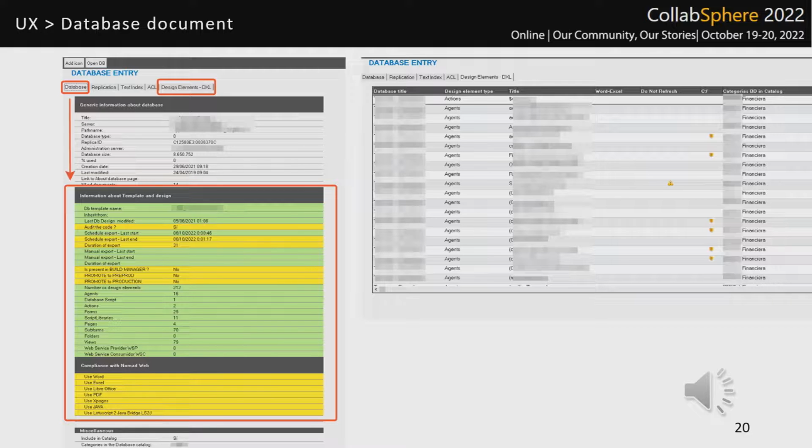How many design elements do we have per category, as well as some calculated fields, computed field values that we extract with an audit, like if this database contains calls to Word, Excel, LibreOffice, PDF, if we have a use of XPages, of Java, and LotusScript to Java bridge. This is important.